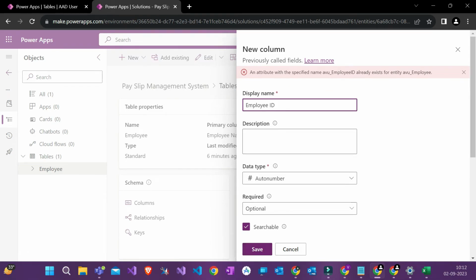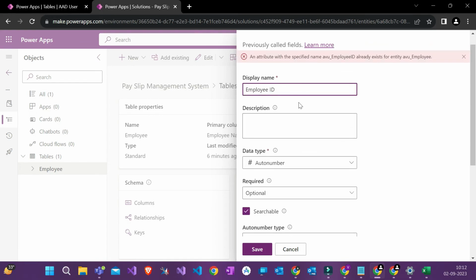Okay. Employee ID is already there. Oh, I forgot. See, for every table, there is a column called ID, whatever the table name ID. So my table name is employee ID. So I can't have an employee ID column because Microsoft is using it to give each record a unique ID.